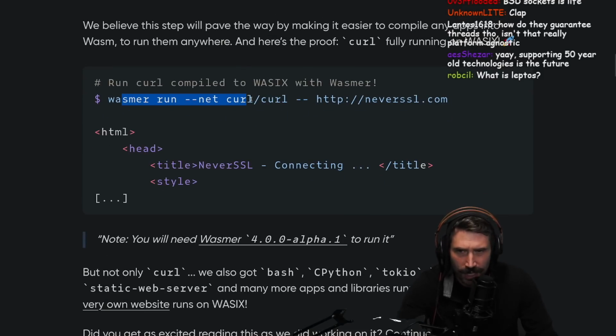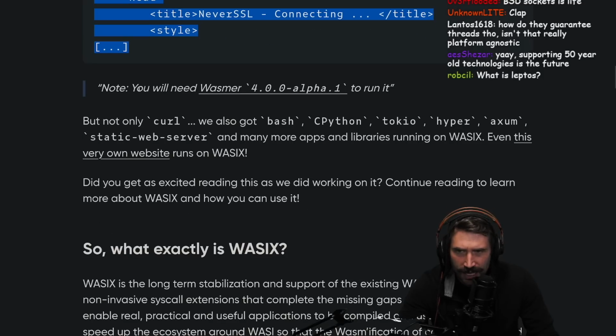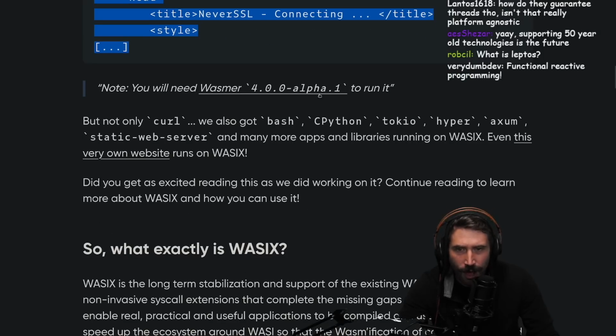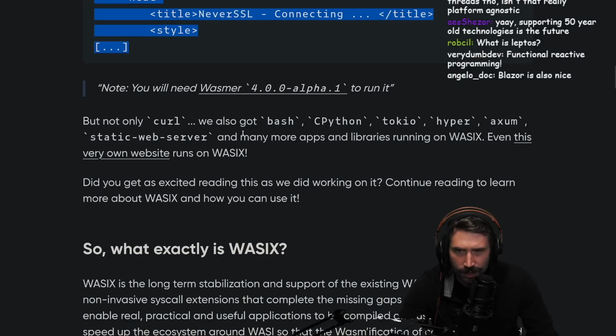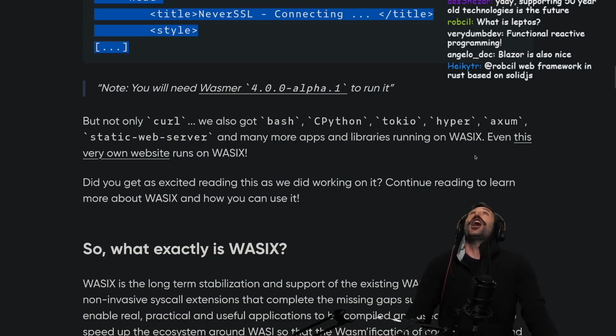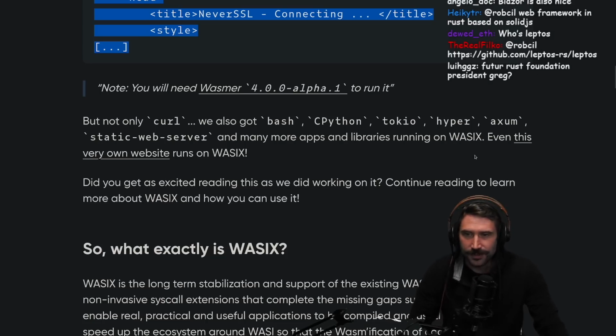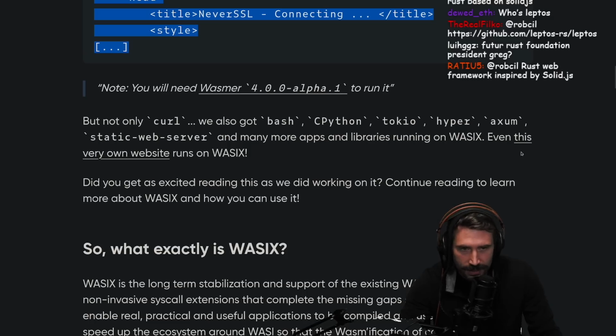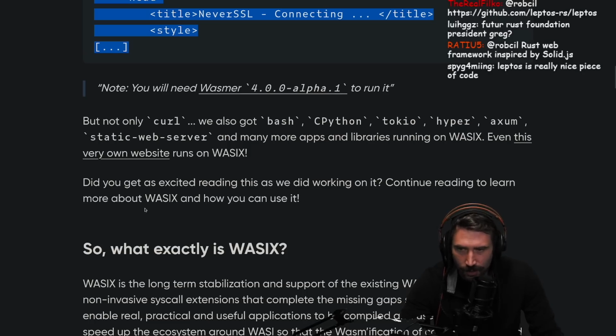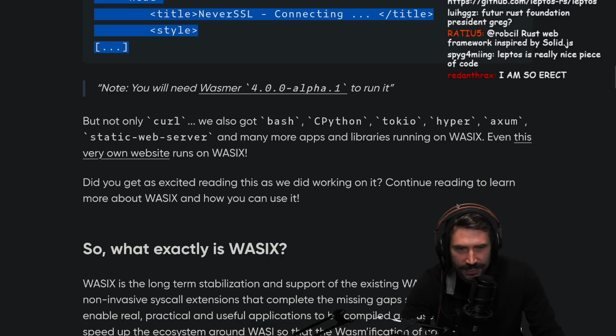We believe, okay, yeah, here we go. So wasmer run net curl, this one right here. You'll note that you'll need Wasmer 4.0 Alpha 1 to run it. But not only curl, we can also run bash, Python, Tokio, Hyper, Axum, a static web server, and many more apps and libraries running on WASIX. Even your very own websites run on WASIX. Let's see. Do you get as excited reading this as we are working on it? Continue to read to learn more.